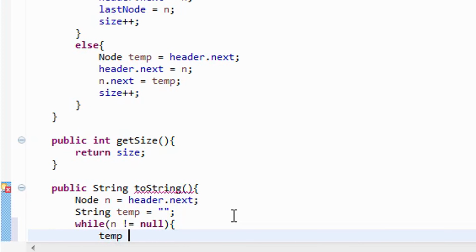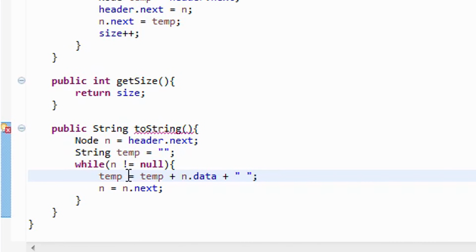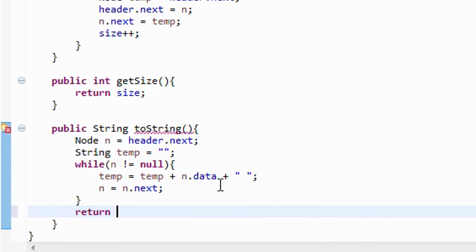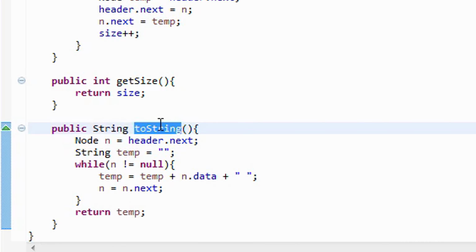How do we store data? Well, temp is going to be assigned temp plus data. Whoops, what am I doing? It should be n.data. And we're going to have a space. toString, let's look at this. So we're putting our data. And now we're just going to return it. Return temp. And that's it. That's our toString method.